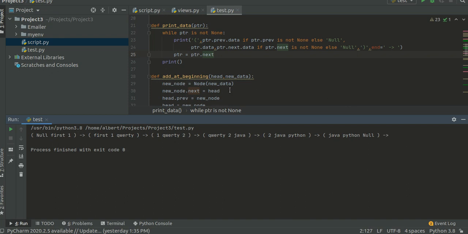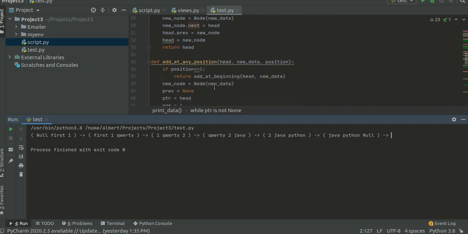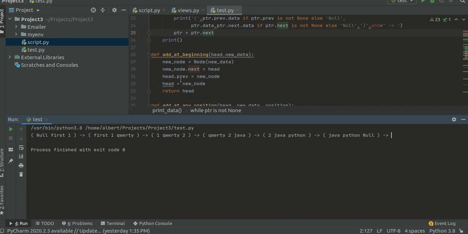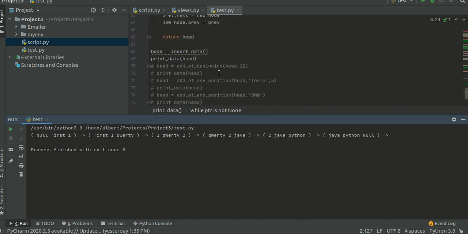Now let's see this code, how to add at the beginning. You have seen the code earlier also. So let's test the code now. Just see the code once more. We are doing nothing, just simply inserting a new data node at the first position. Now we'll try to insert 12 in the first position, and print the value. That's all we'll do.